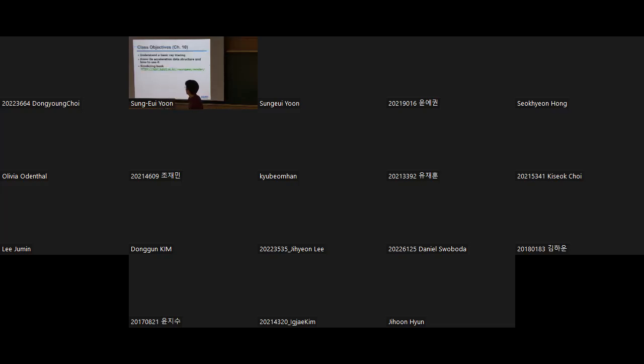Okay, thank you. So today, these are the class objectives. Basically, I hope that at the end of today's lecture module, you can understand the basic ray tracing technique. Also, you can know each acceleration data structure and how to use that technique.